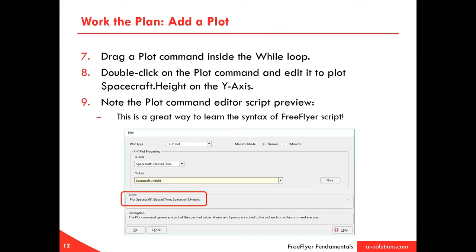Next, we're going to drag and drop a plot command inside the while loop. You can double-click on the plot command and edit it to plot spacecraft.height on the y-axis. I also want to point out how when you're working with the GUI-based command editors, they show a script preview that shows you the equivalent FreeFlyer script that you would enter into a FreeForm script editor to accomplish the same thing. So this is actually a really great way to learn the syntax of FreeFlyer script. You can even copy and paste the script out of these GUIs into a FreeForm section.